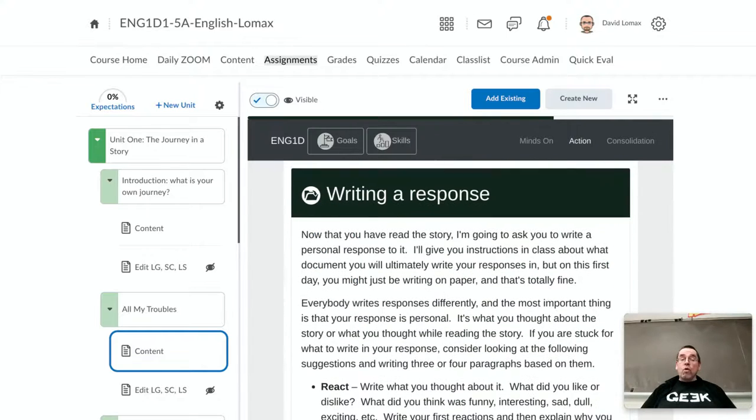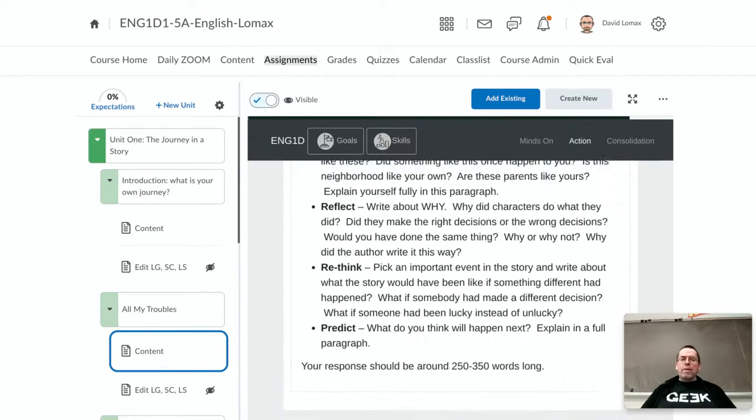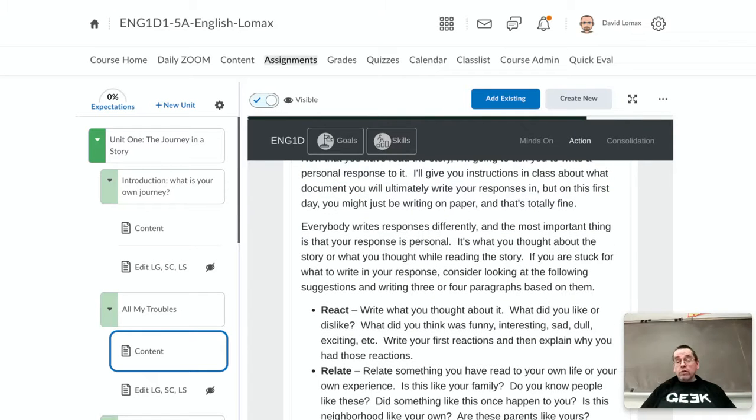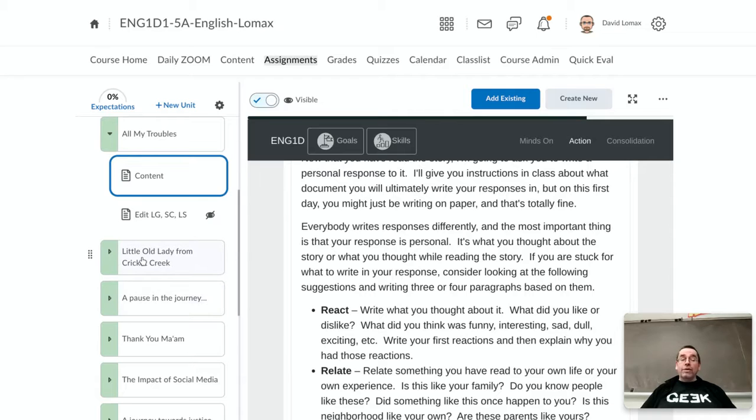If we scroll further down, we've got all the instructions from Mr. Lomax about how you should write that response. Read those instructions pretty carefully and write that response. That's one response. Then, after that, we read another story.